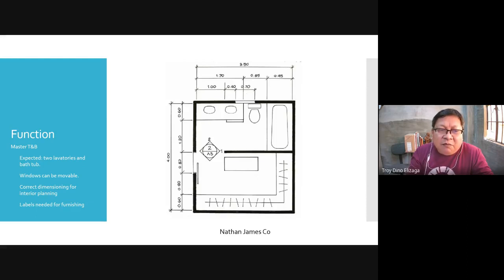And you need to label some furnishing which are vague. For example, here we know that this is the lavatory, we know that this is the water closet, this is the tub, but what is this rectangular thing here? There are many things that we can interpret unless you write down what it is. Later on, in the perspective, we see that this is actually a bench of sorts. But it has to be clear even without looking at the perspective.